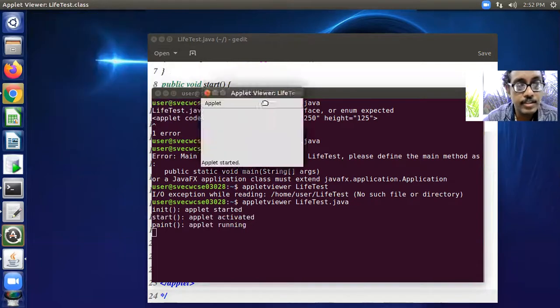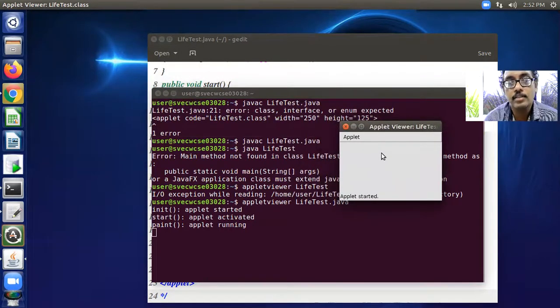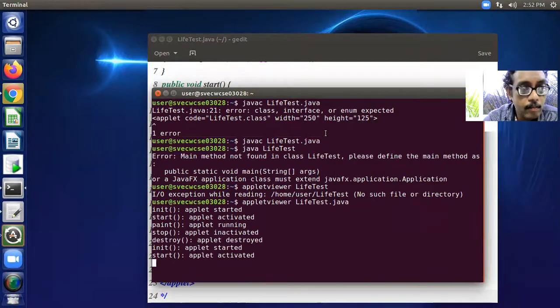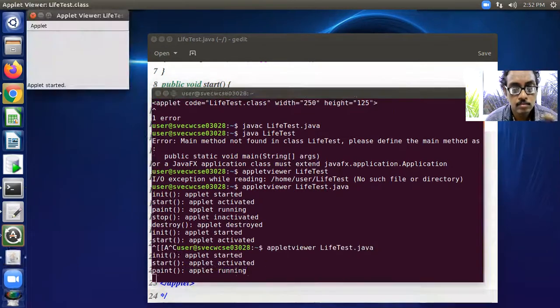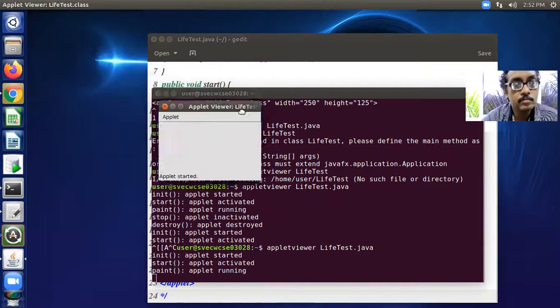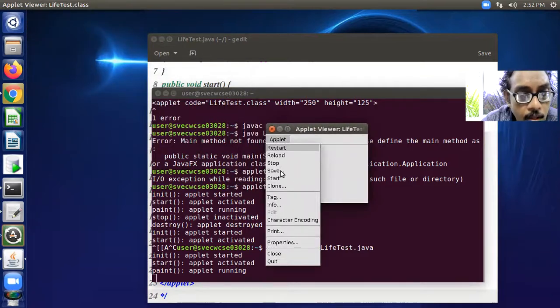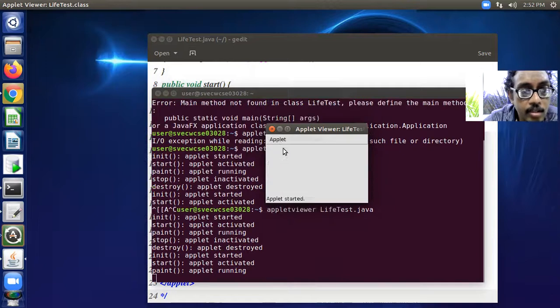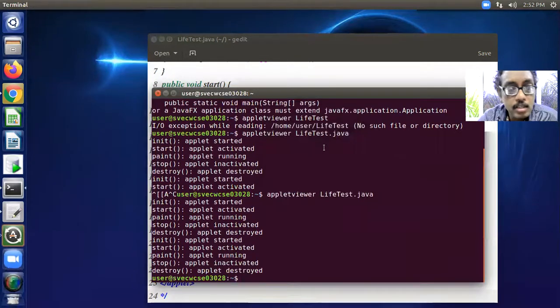This is the applet, a graphical user interface. So you can run it. Then you can use reload, stop, start, initialize, clone. These are not working, because you have not written any functionality here, so that way it is not useful. Restart again, but the restart function is not there.